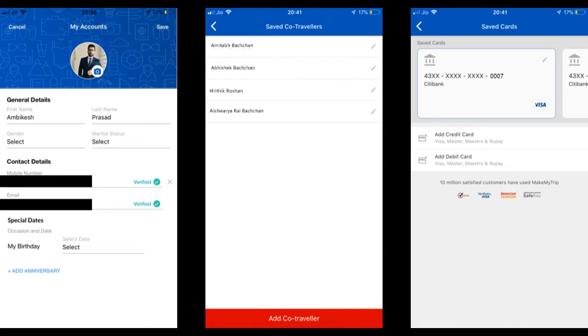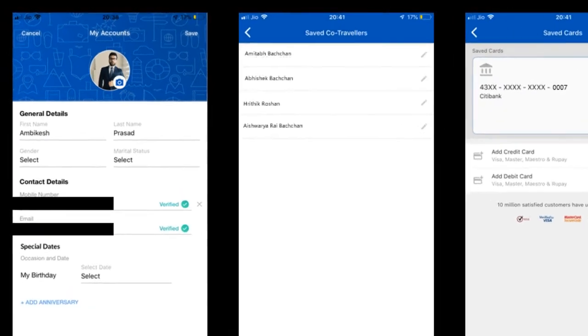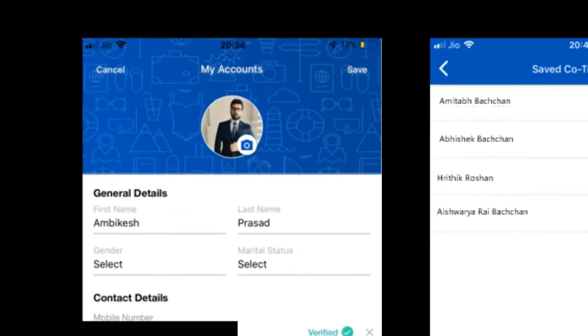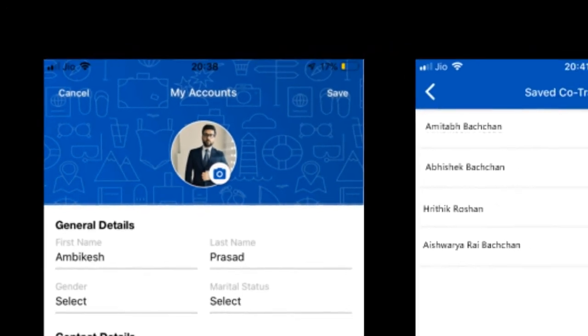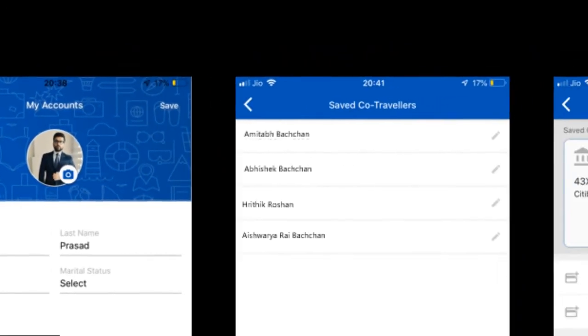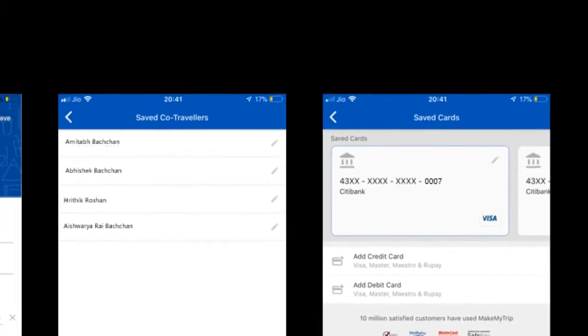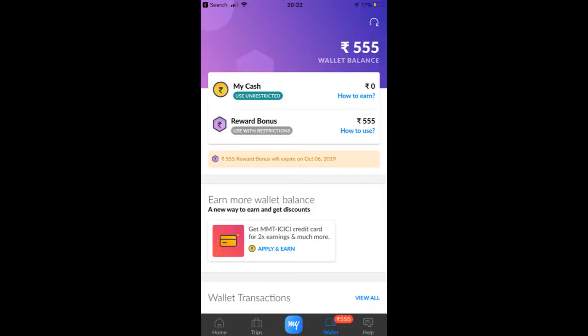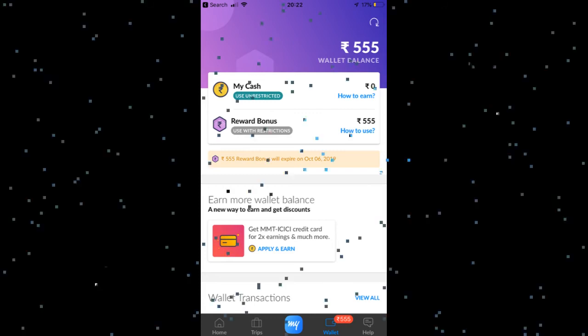Another important aspect of onboarding is personalization, and MMT offers various levels of personalizations. From basic stuff like updating your profile picture to more elevated things like maintaining a list of your frequent co-travelers and your credit and debit cards. MMT also has a wallet feature where they capture and display earned rewards and benefits of the user. This is how the user becomes invested on the application. All these components of the app are aimed at drawing the user in and showing them the ropes.